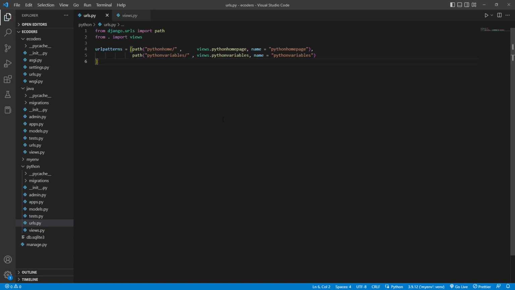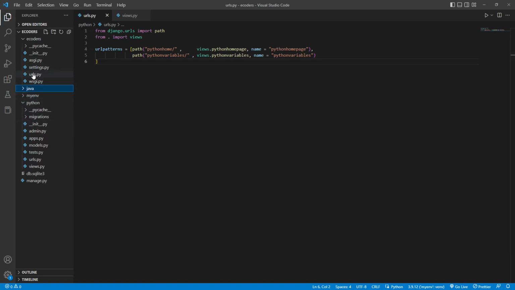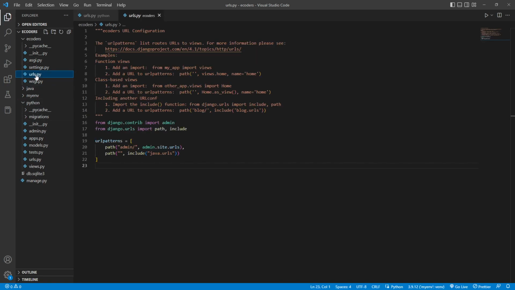Now all we need to do is go to the main project urls.py, and here also, just like how we have included the Java app's URLs, we will need to include the Python ones as well. So here you just have to say the app name is Python. We have created the urls.py file of that, and we need to include that in our main project folder. So let me just save it.